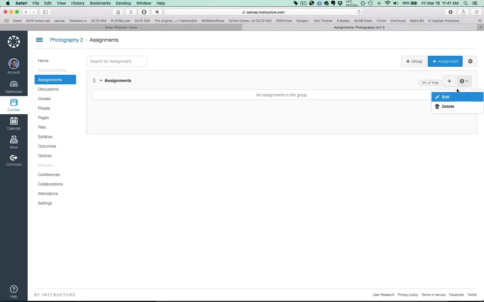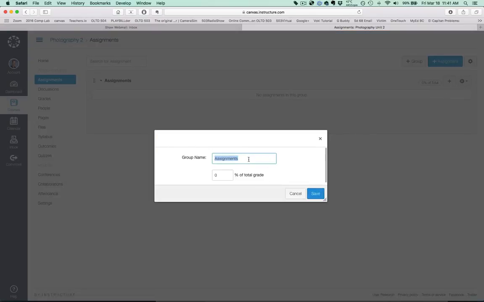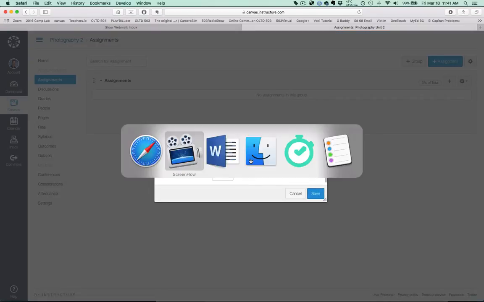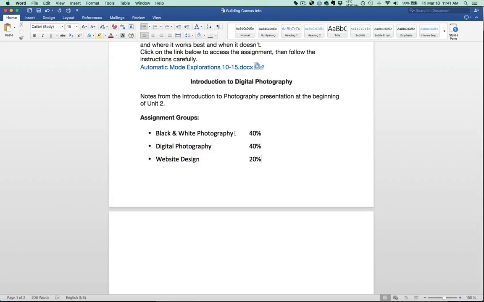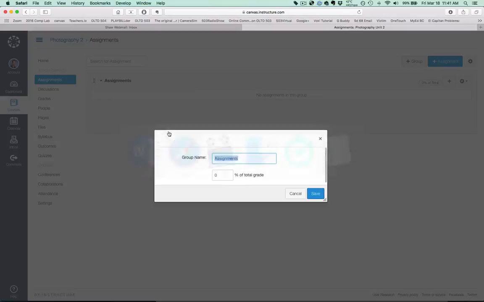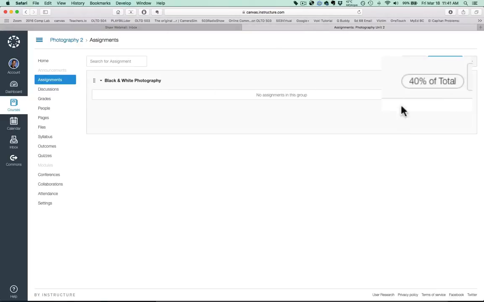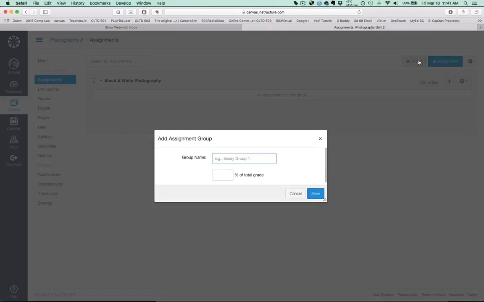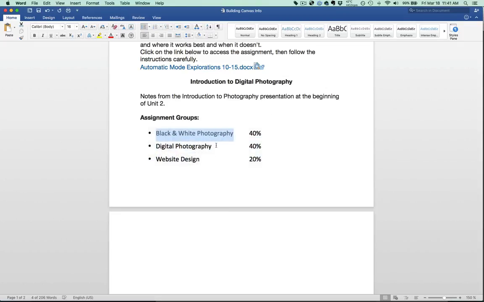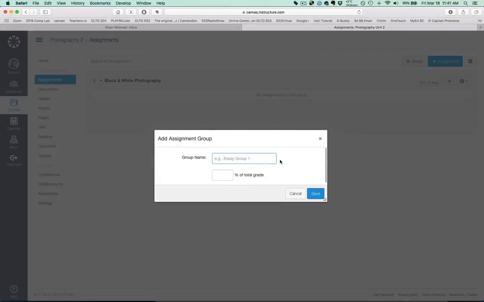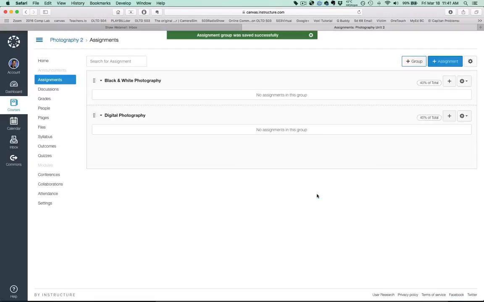So if I click on the gear and go Edit, I can call this, and I've got a document set up with my titles. So I'm going to just Control C and paste, and this is 40% of my total grade, and click Save. Now I've got a group. I've got 40% of my total grade in that group. I can click on for another group here, and my second group is digital. And it's also 40% of my total grade.